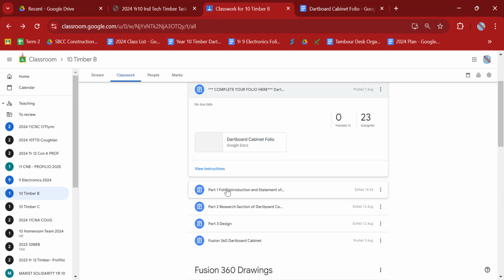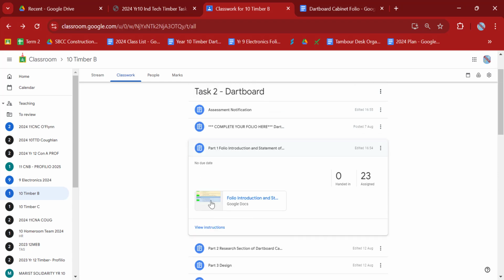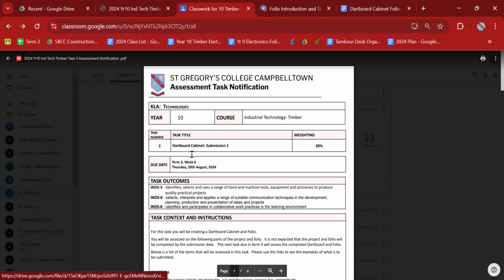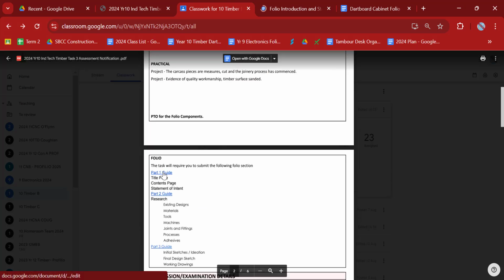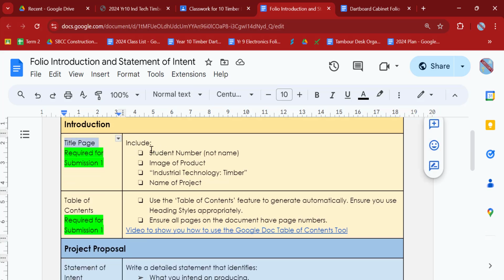We will have discussed this in class. Then you're looking at part 1 folio introduction and statement of intent. So this is a bit of a help document. As I said, you can click on this in your Google Classroom, or you click on that link through this assessment task, part 1 guide, and it opens up this document here. And it's telling you that you need to have a title page. You need to have these 4 things on your title page. Image of the product. When you submit this, you're taking a photo of what you are up to. If you have already assembled half of your carcass, if your whole carcass is assembled, or if it is just 5 pieces of timber, you take a photo of that, you put that in.